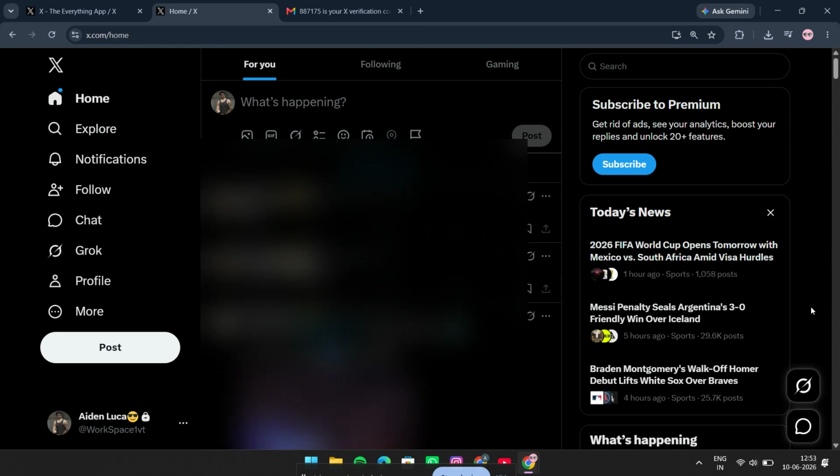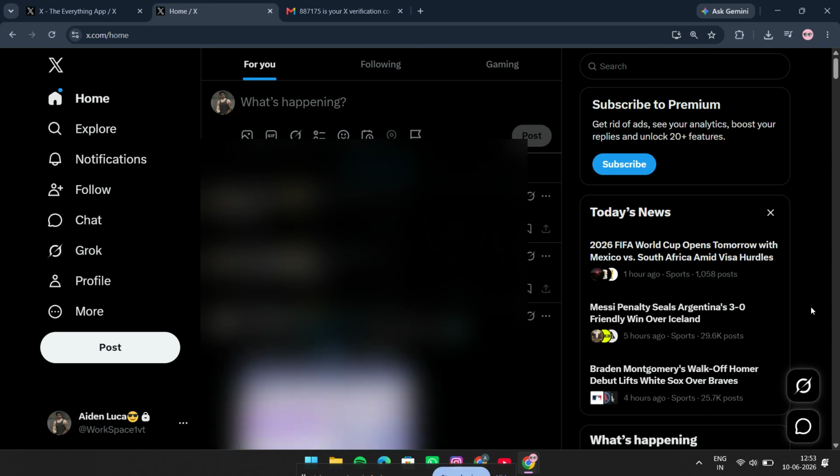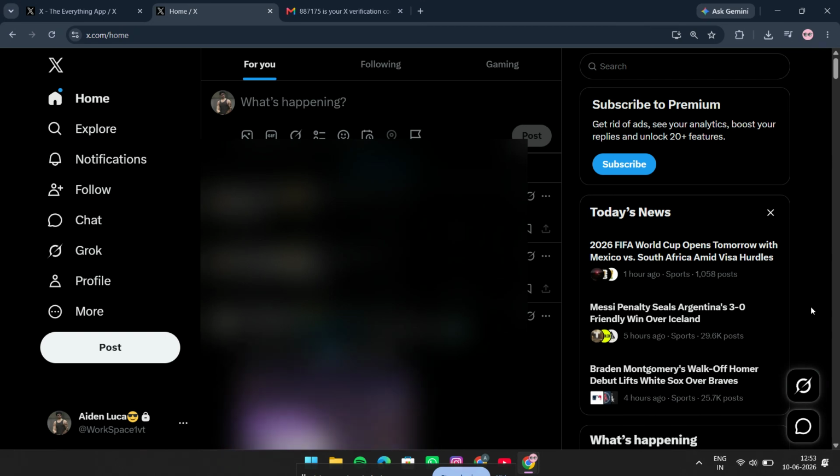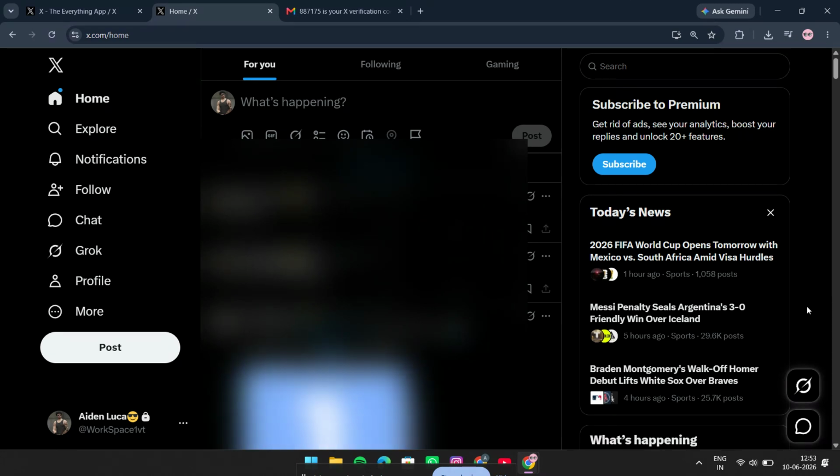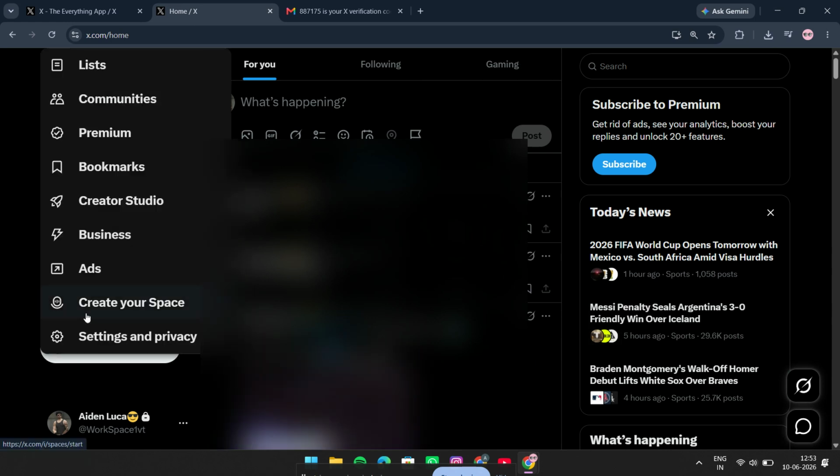All right, let's get started. First, open X.com and log into the account you want to make private. Once you're on the main screen, look at the left-hand navigation menu. You'll see several options there, and the one you need to click is More. This opens up additional settings and account options.